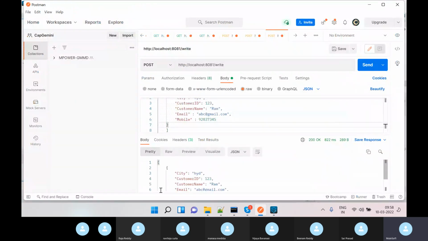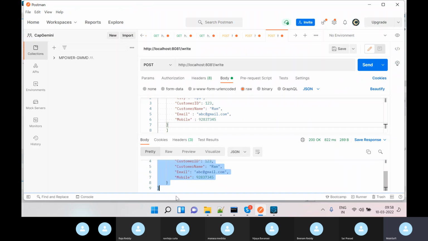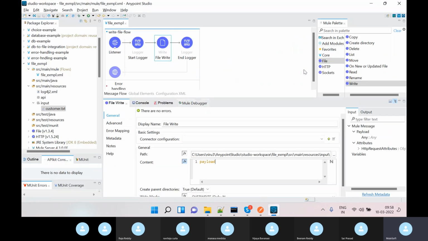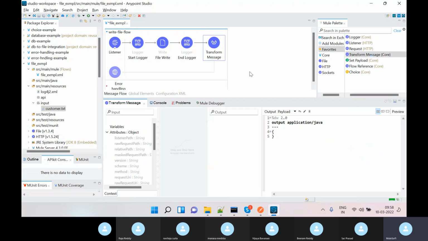If you don't want this, and you want some kind of success message, you can set that success message at the end of the flow. How can you set it? By using set payload you can set it, otherwise by using transform message also. Both ways you can set your messages. I'm using transform message to set my message. Here I'll give some kind of key, message: file written successfully. In JSON format, I'll send this response.